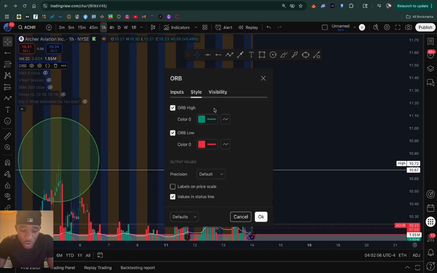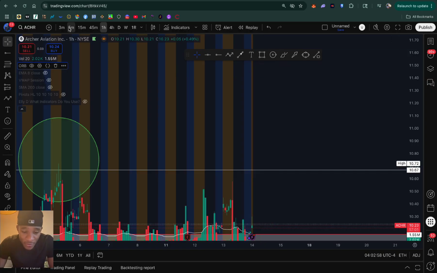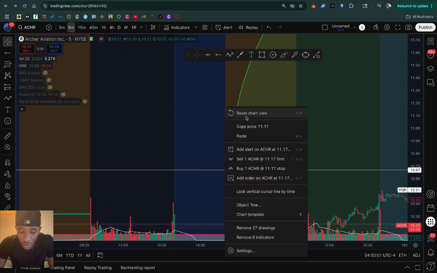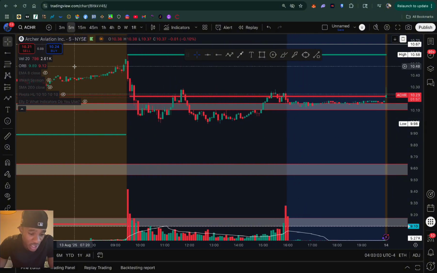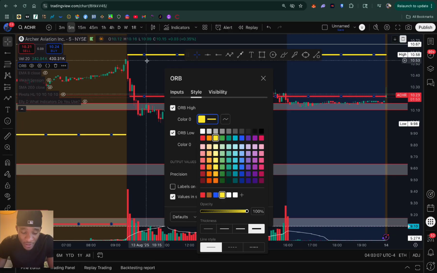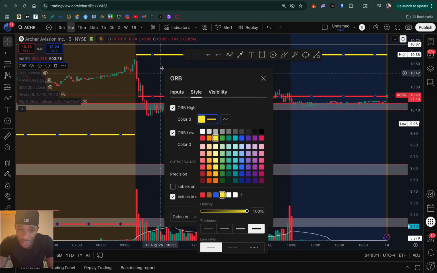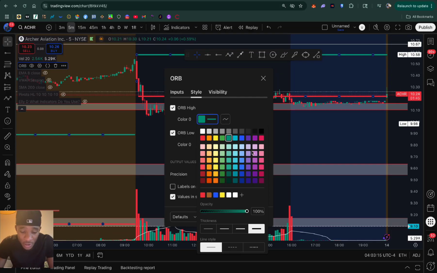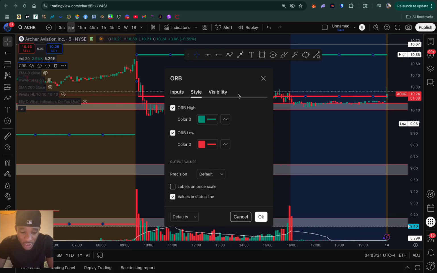Let me go down to the 5 minutes. On the ORB, you can change the color to your liking. If price is above this yellow line, it may be bullish because it's breaking out of that 15-minute ORB. So I like to keep it this color. You can change the thickness of how you want it to be, so you're able to see it visibly.